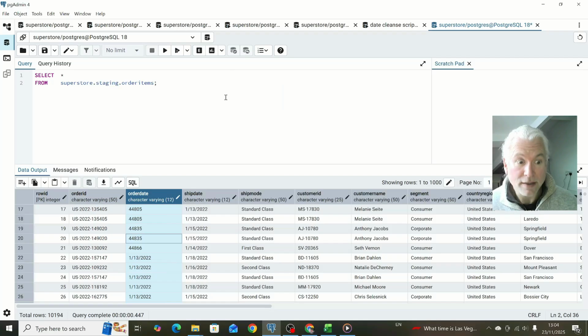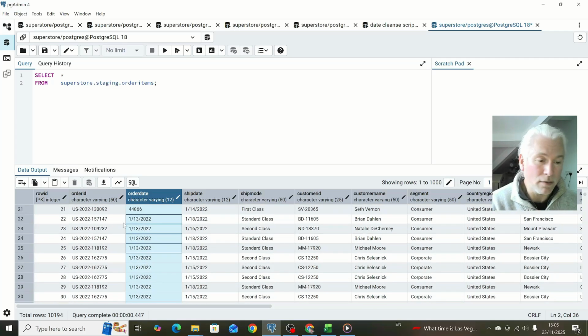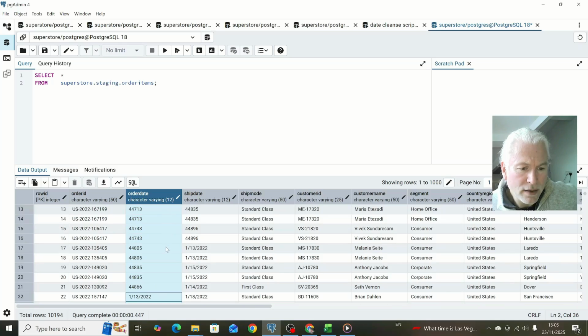Okay, so the next step, we're going to start the transform, and we really need to do something about these dates before we do anything else. So we've got some dates coming through as Excel dates, so a number, and some coming through as text values in this format, so kind of US format, month, day, year, no trailing zeros. So we've got a bit of a mess to clear up here.